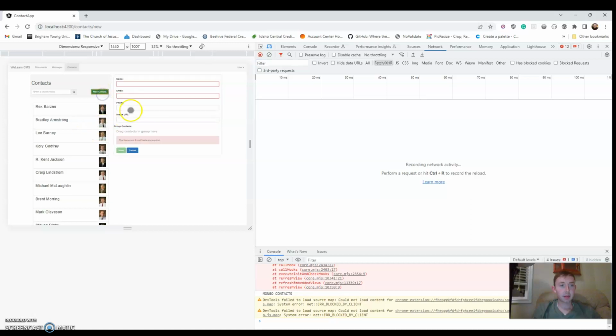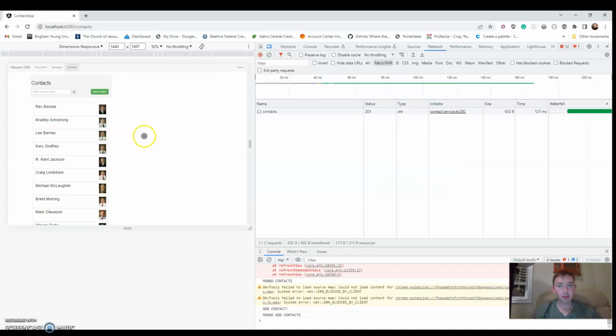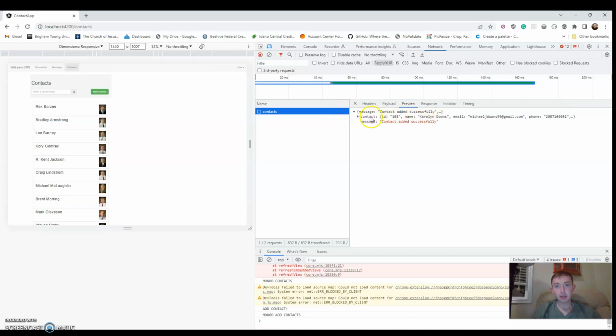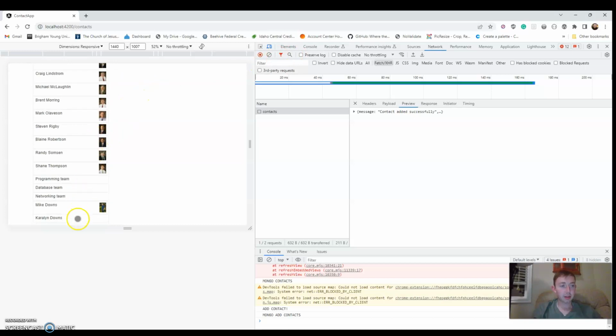If I were to make a new contact and just throw in some dummy data, whatever. Here you get a status that was okay, and then it added it to the database. So it sent all that through, which is really good. And then you can see down there.